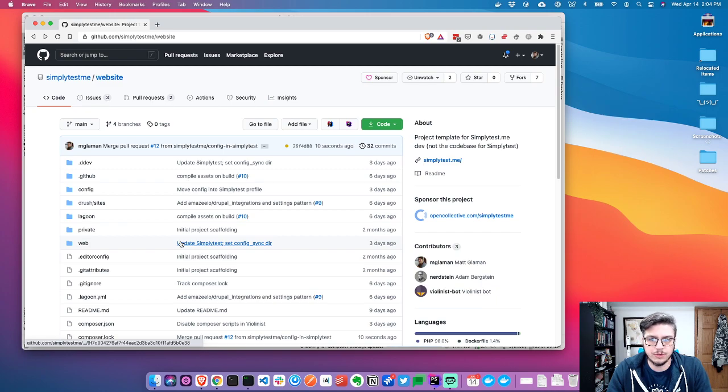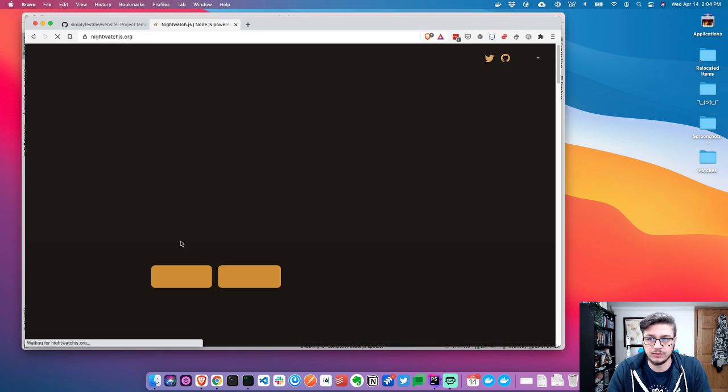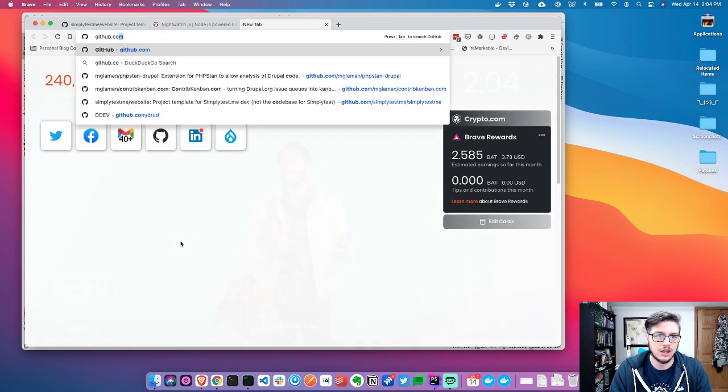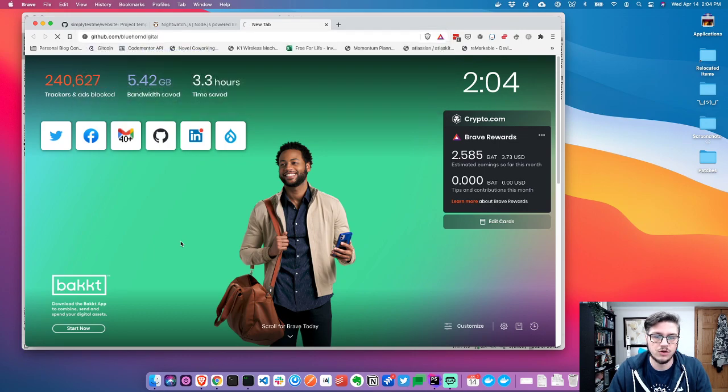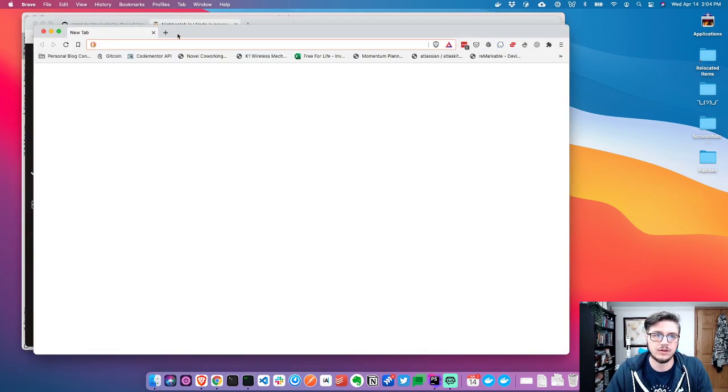So what I'm going to be using is Nightwatch.js. And Nightwatch.js is an end-to-end JavaScript testing framework. And we're going to use this to test our front-end code written in React. Nightwatch.js is what's used by Drupal core, so we'll be using Drupal's testing suite.